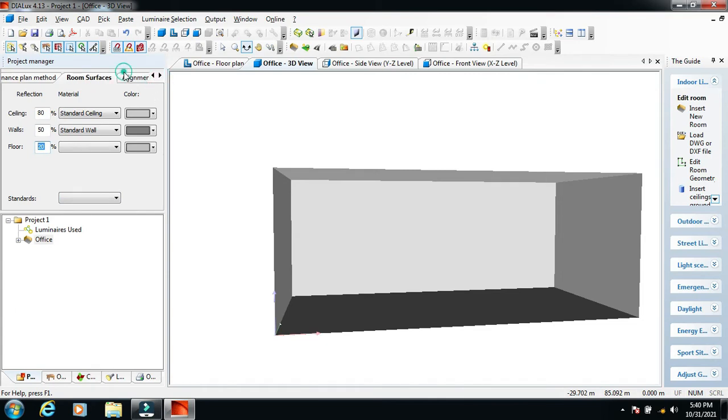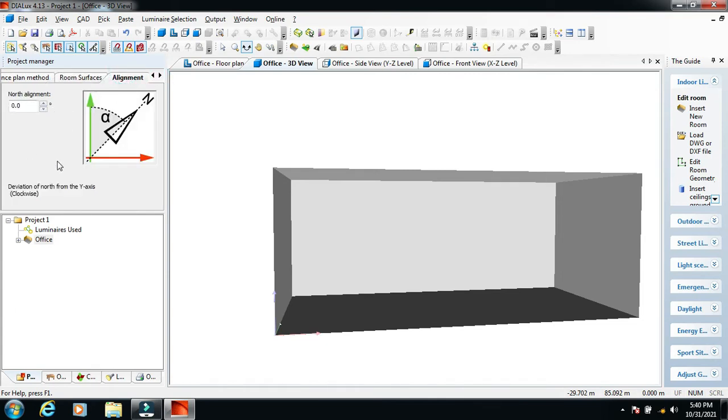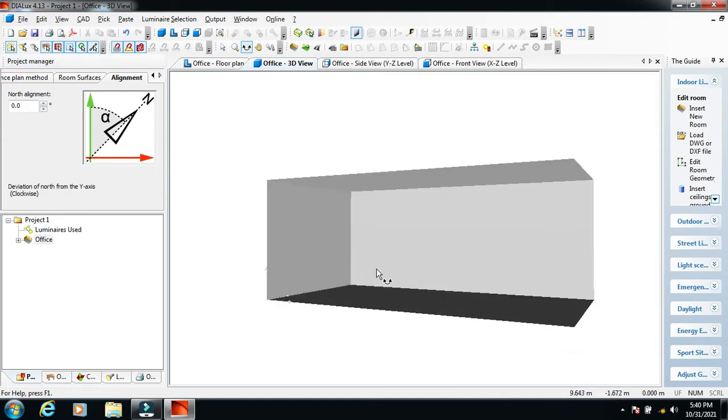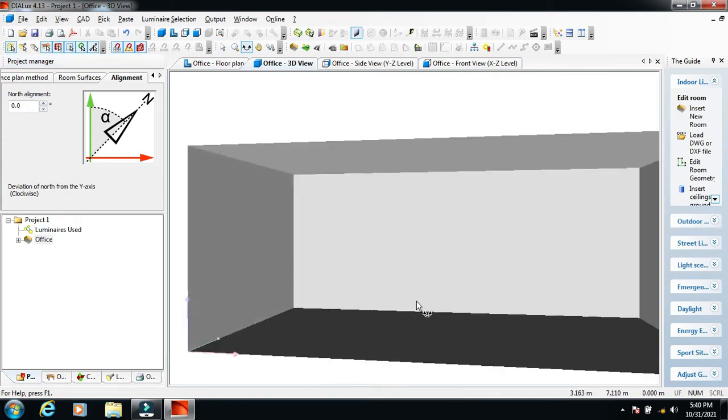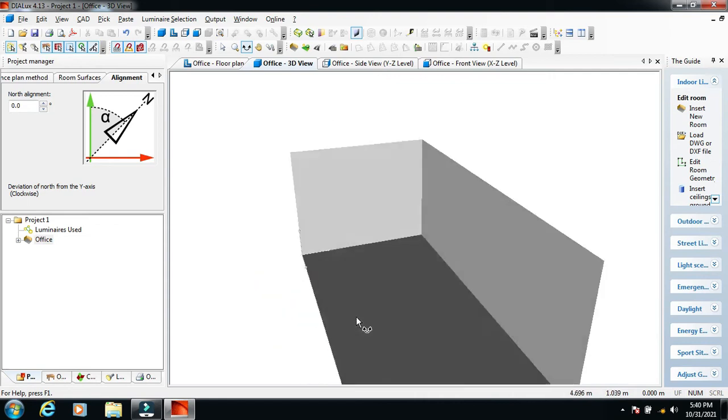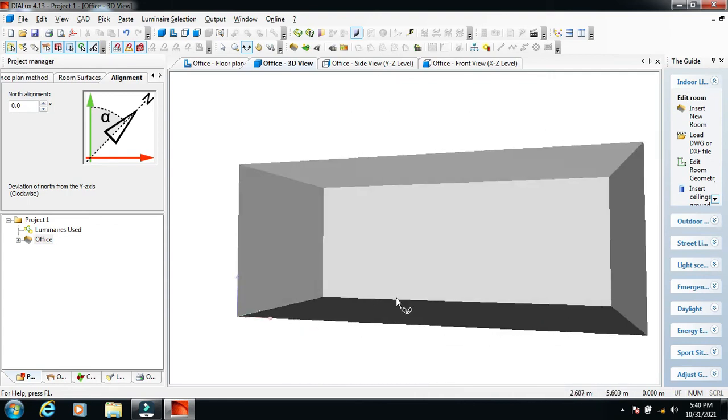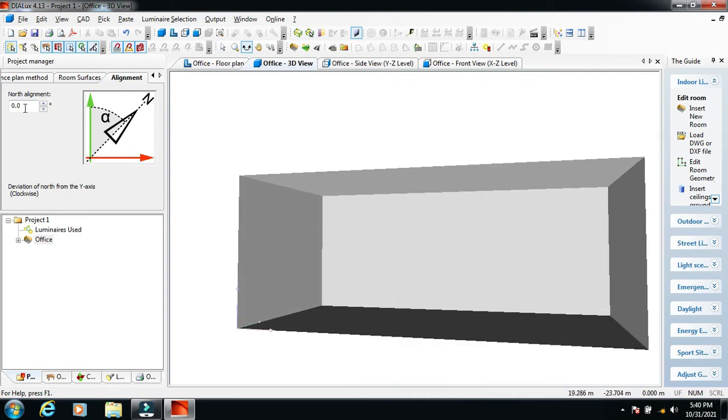After the room surfaces there would be an alignment, but we don't want to align any light from the x or y axis, so that would be kept as it is. So this is done. Once the room is done based on the reflection and the reflection coefficients and the color, you can see this particular value. So let us now go through the details mentioned here.